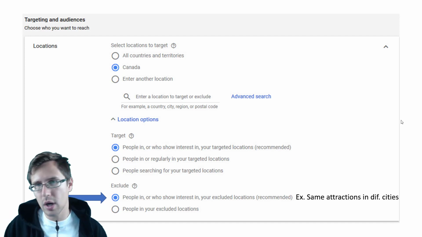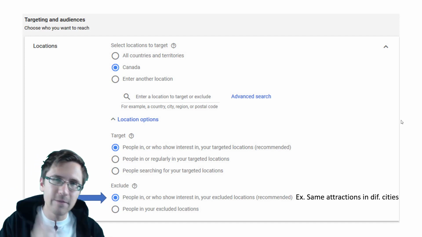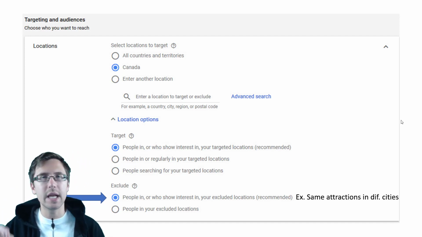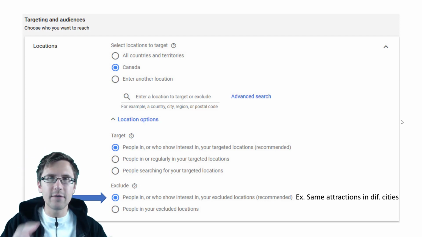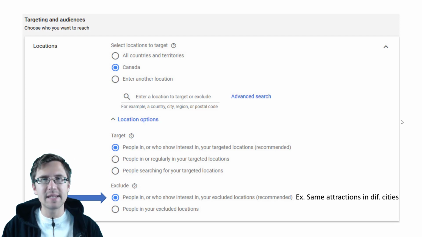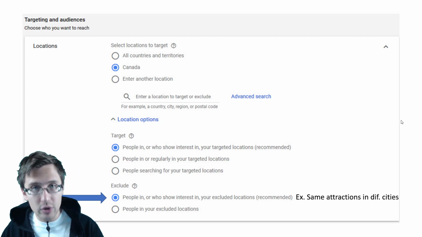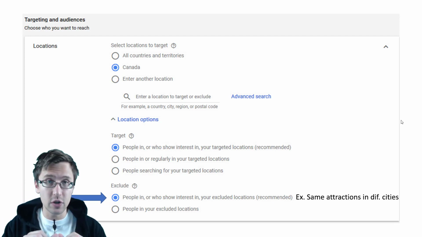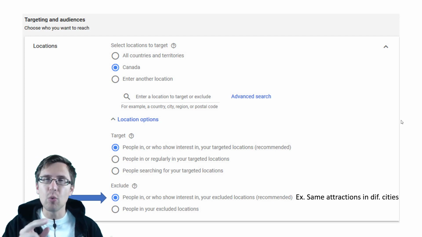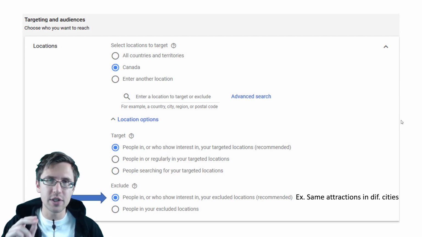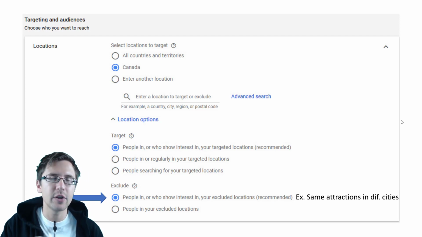So if you are promoting Universal Studios in California, because there is also one in Florida, then if someone from California types in Universal Studios Florida, right, and your keyword is Universal Studios, you're promoting the California brand, your ad will also show up for them. But that's not what you want, right? You want only people searching for Universal Studios in California. You want only those people to show the ad for.